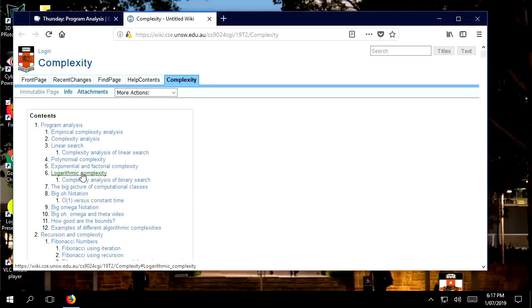I've moved the binary search stuff in there. I'm sure you've all done binary search. It won't be new to you, but I want to do it slightly from a complexity point of view, not so much from the algorithm itself, that's irrelevant.